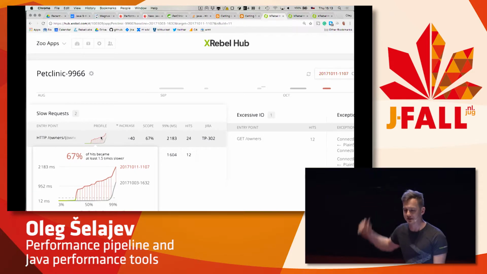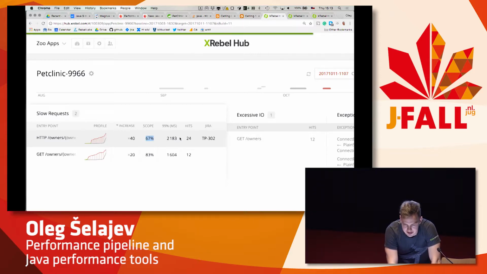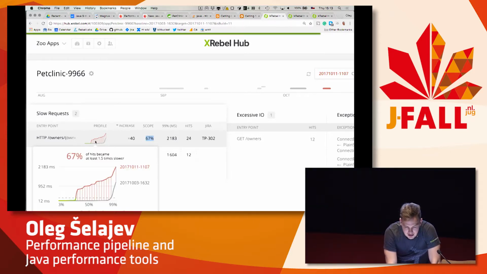So if you see a lot of red, they became slower. You can see the actual numbers of the requests, how many of those requests were affected, and some other data. I clicked on that, didn't I? But the thing is, good thing the internet is slow.